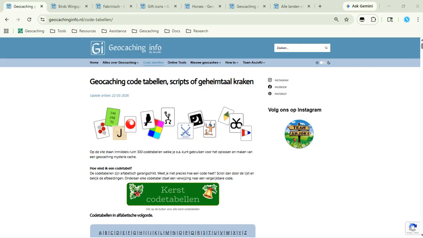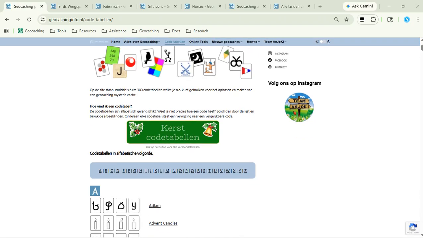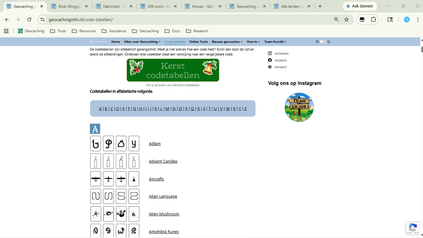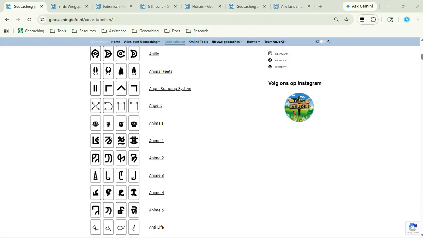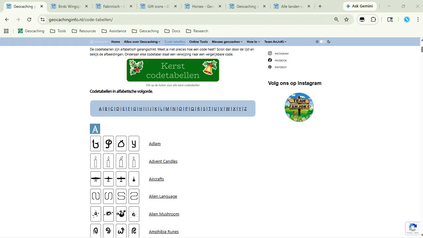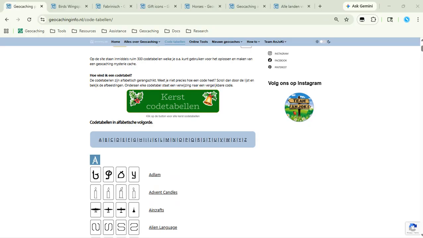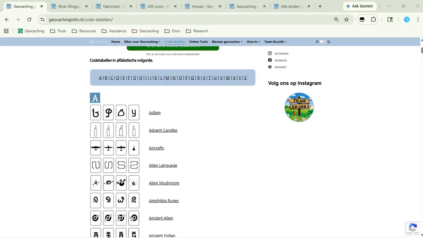But what is mostly interesting for puzzle caches is that under code tables, the thing right here, they have a very extensive list of code tables. And of course, where are code tables used? Well, these are your typical substitution ciphers where a certain symbol is utilized to represent a certain letter or a number. Now, they have a list of over 300 and still new ones are being added.